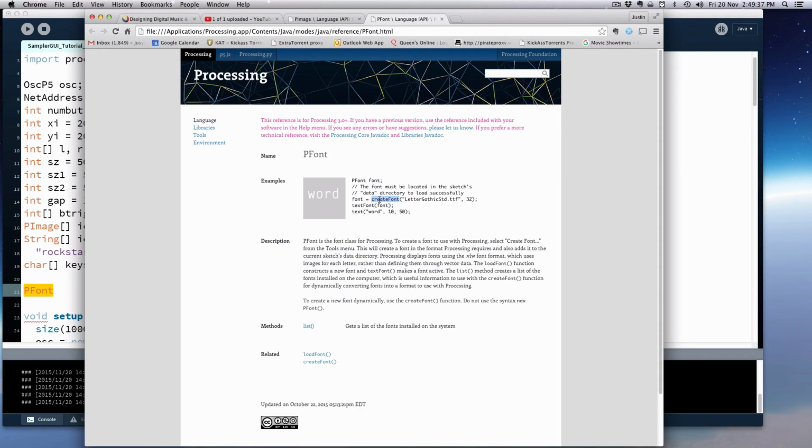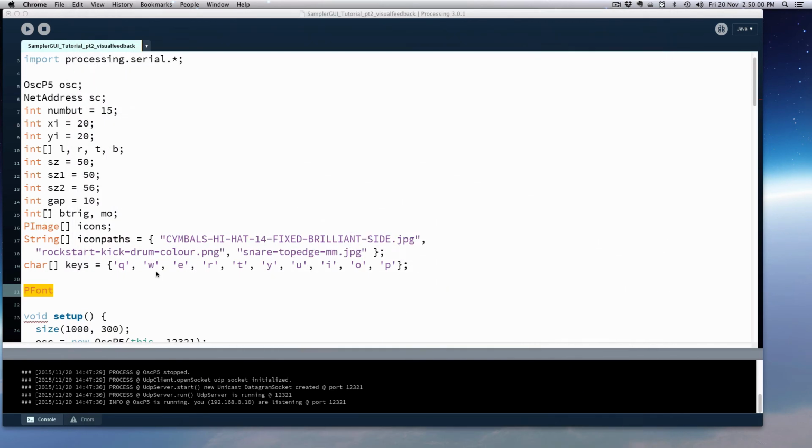Okay, well, let's see how it goes. I usually use load font, but okay, and then you declare what font you're using for text, and then you write the text out. Okay, so it's a 4-step process. All right, so let's give that a go.